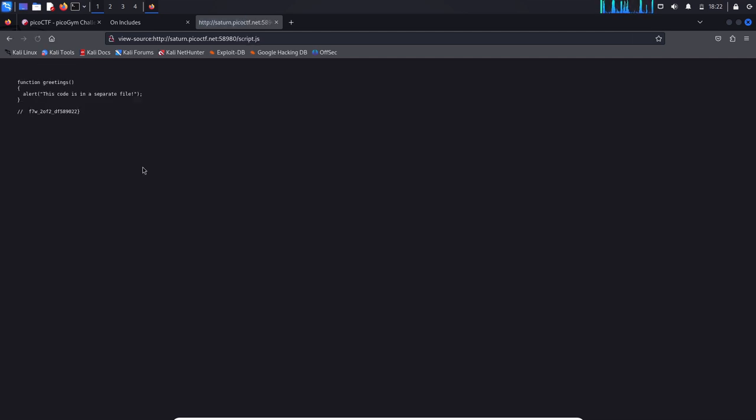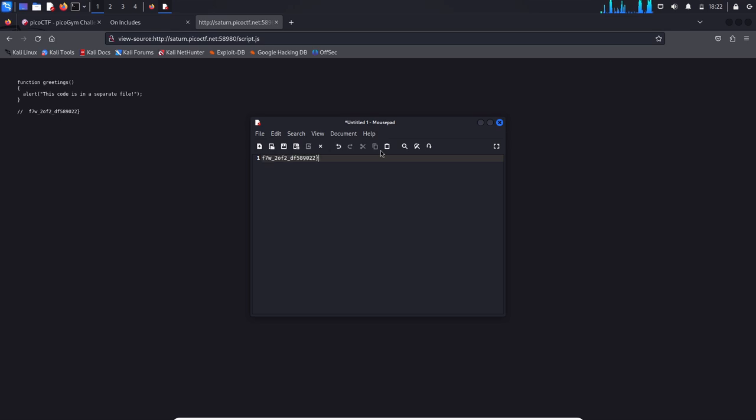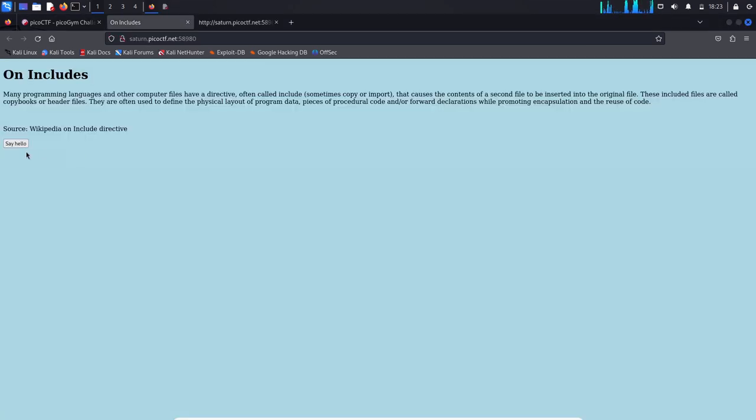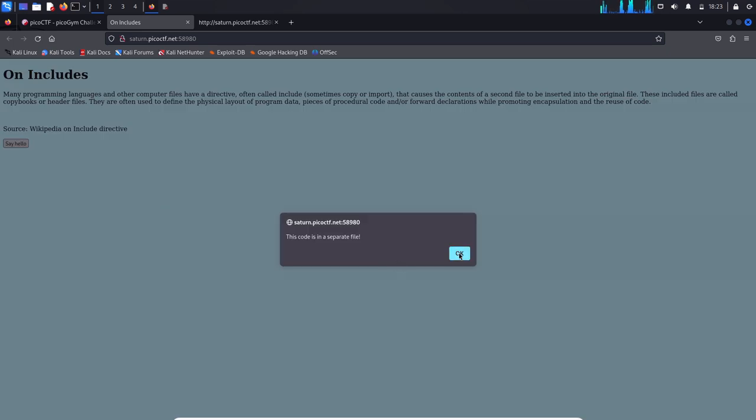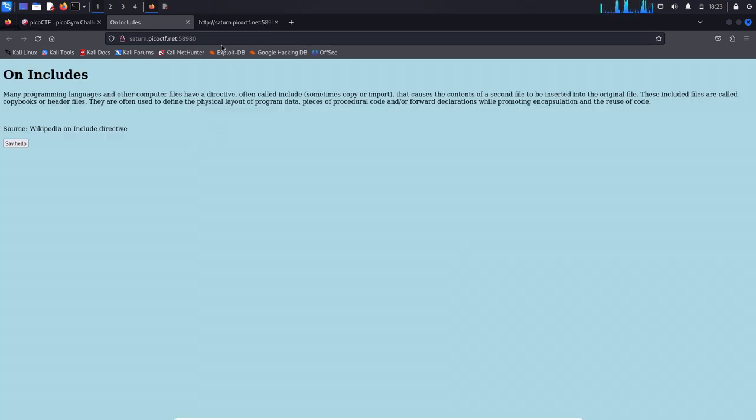So if I just click it, it says function greetings. So this is the code that's gonna run when we press the say hello button, and it's gonna alert and says this code is in a separate file. And then we have this, which just looks like a part of the flag. So we're just gonna copy that, put it into a note, because it looks like this challenge is gonna make us find the pieces separately. So let's just press the button here. This code is in a separate file. All right, so we did that.